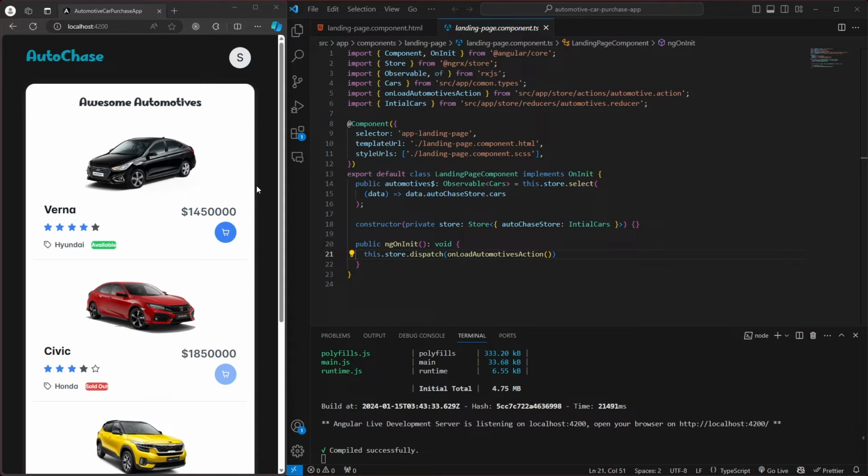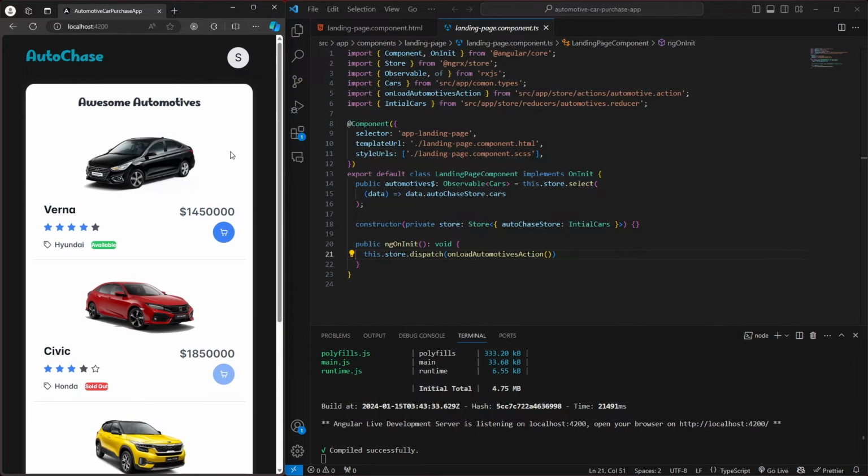Now, the example which was taken to clearly explain how Angular works with NgRx through some simple, beginner-level steps was the Auto Chase, what I named it. Basically, I wanted to show you a list of cars which you can show very nicely on the display, and how things really work when you deal with such an application.